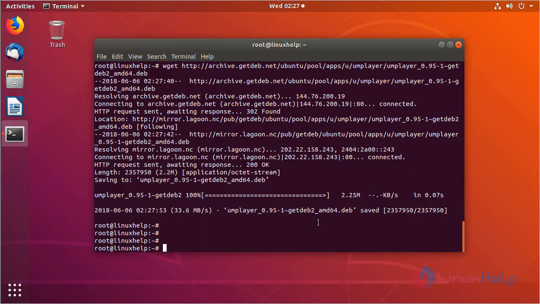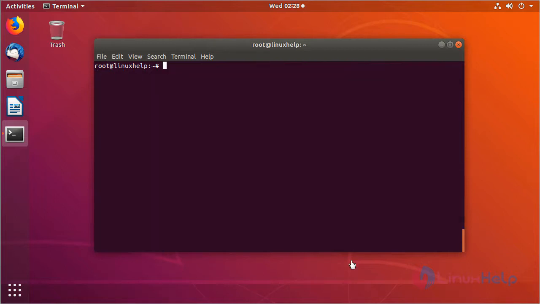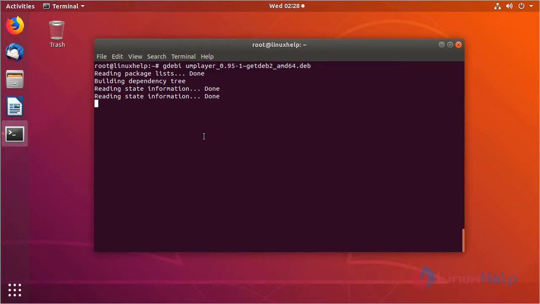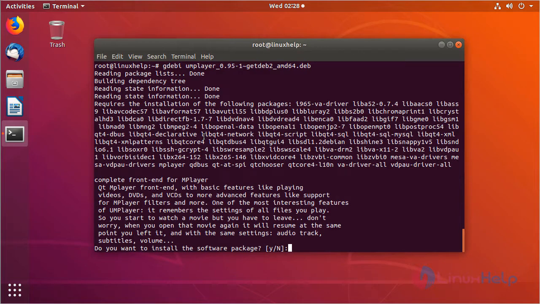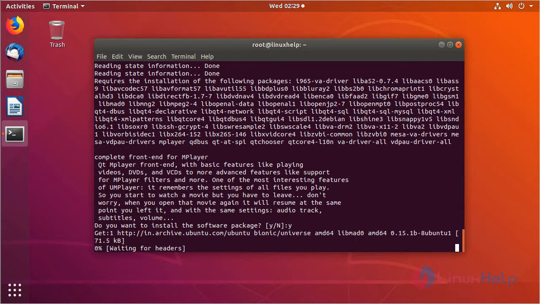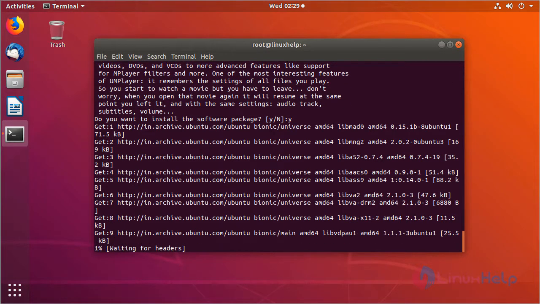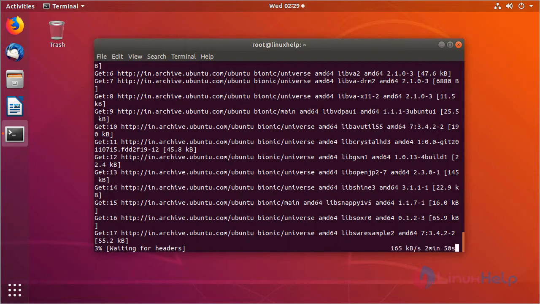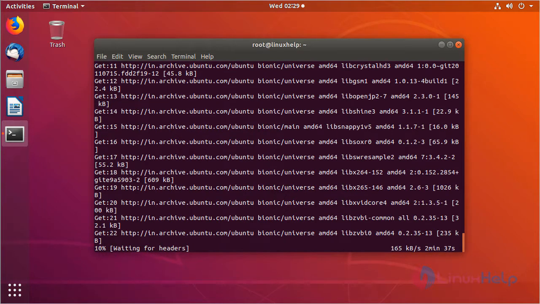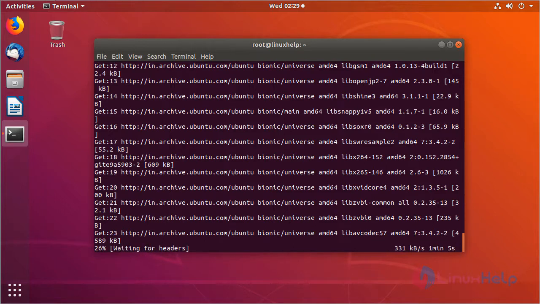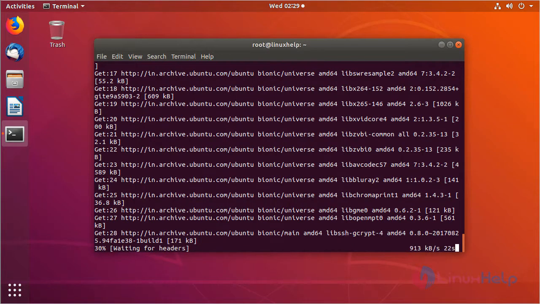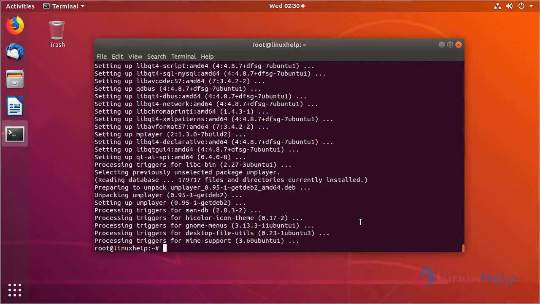Then finally we have to install the UMPlayer application using dpkg. Click OK and continue the installation. The installation is complete now.